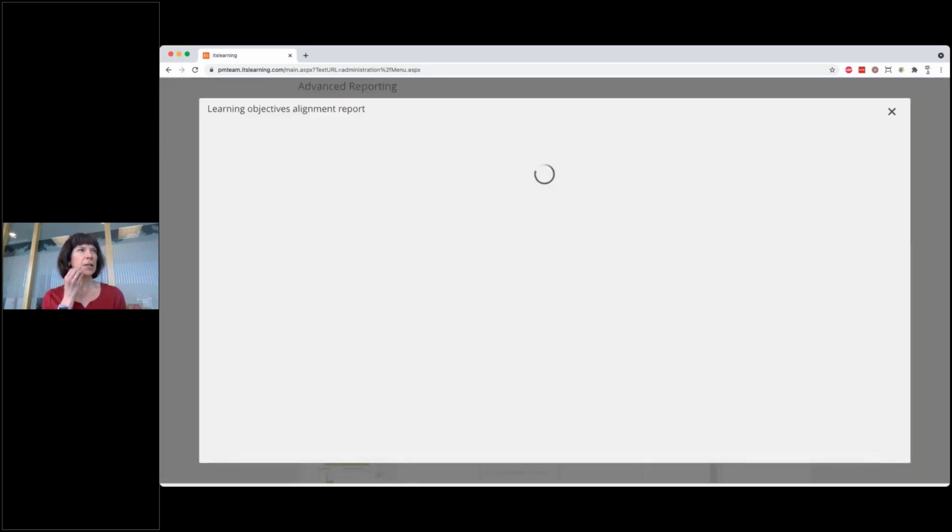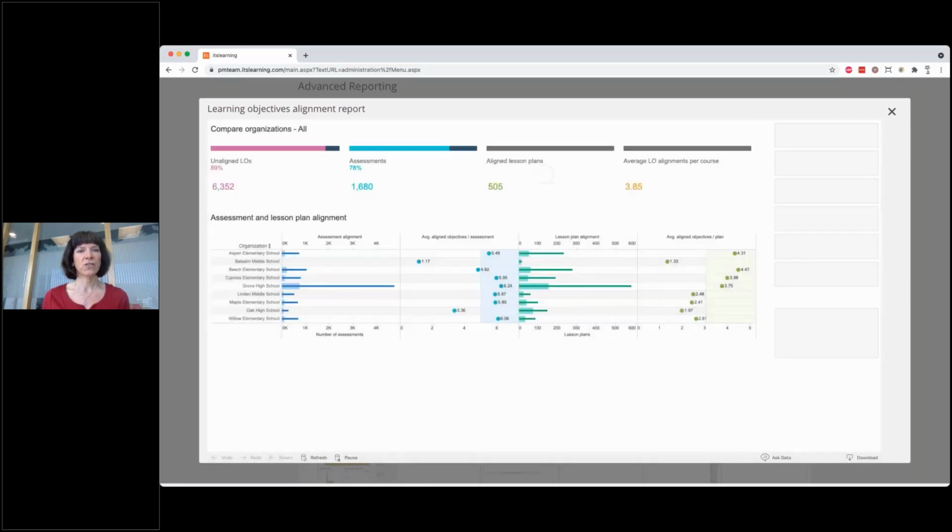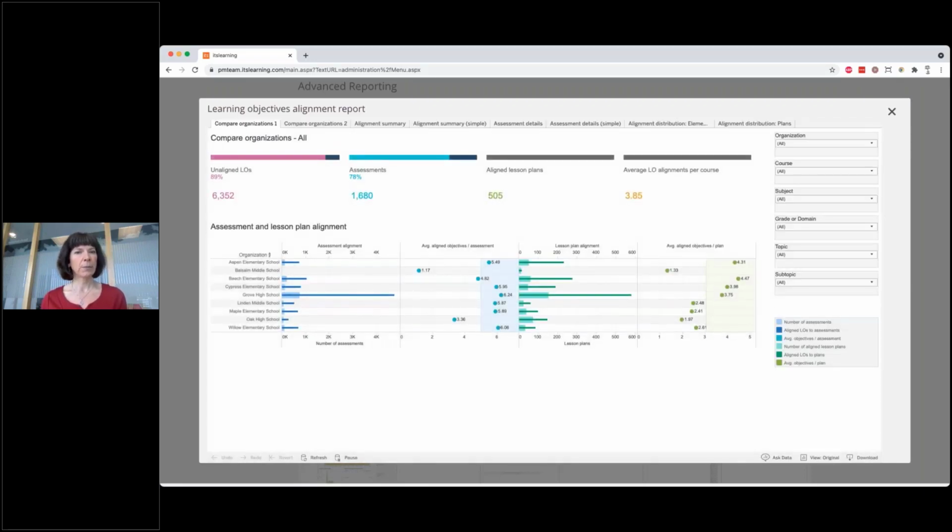This report, the Learning Objective Alignment Report, is of course only relevant if your institution is actually using learning objectives and using them fairly consistently by connecting them to elements in the courses. The administrator would then be able to see which areas of the curriculum are well covered in terms of content and assessments, and which areas are not.